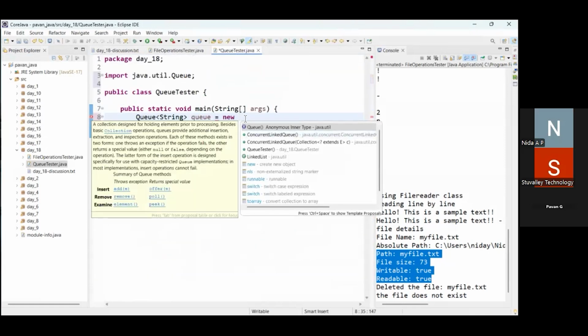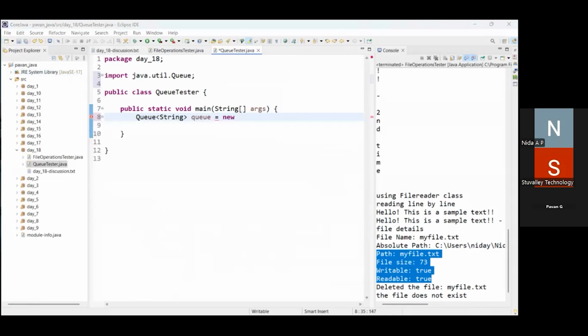Okay, so here you wanted to take it out. Here again you cannot use the interface, so you have to take something like dynamic binding. Okay, dynamic binding. For that we can make use of the array Deque. Okay, array Deque. Let's see what about this.